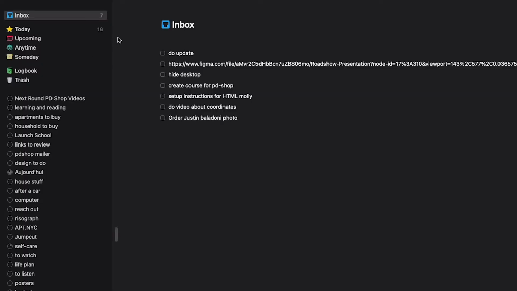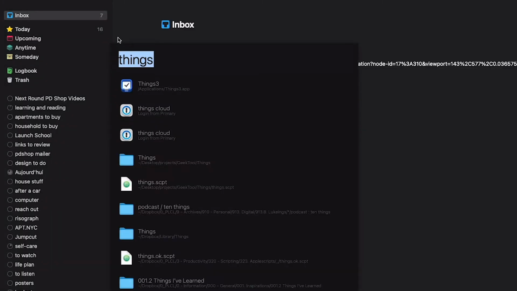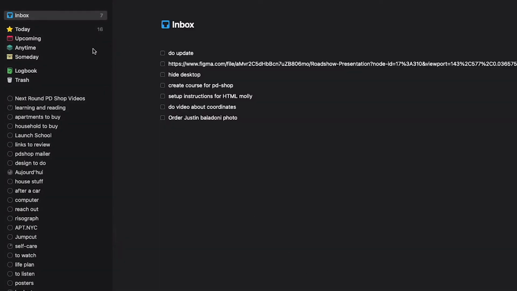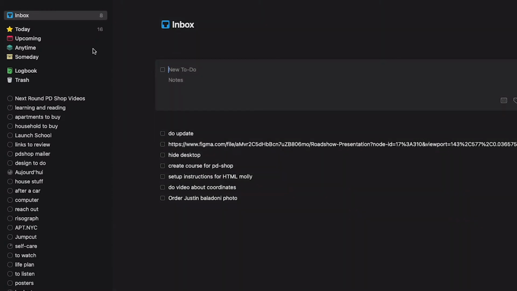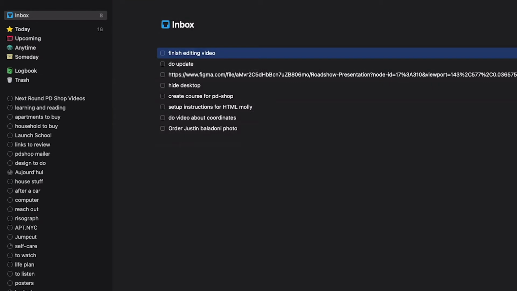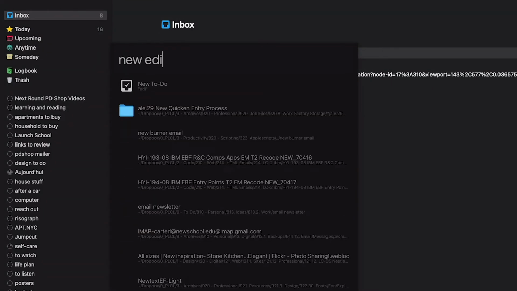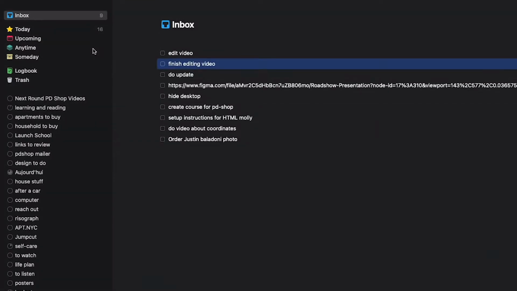So essentially, I use Alfred to create a new task, or you can just go to Things and do Command Ctrl N and type in Finish Editing Video. And then also I can just do New, Edit Video, and then it's going to pop up in my inbox. This makes it super easy to be talking during a meeting and make a quick to-do.